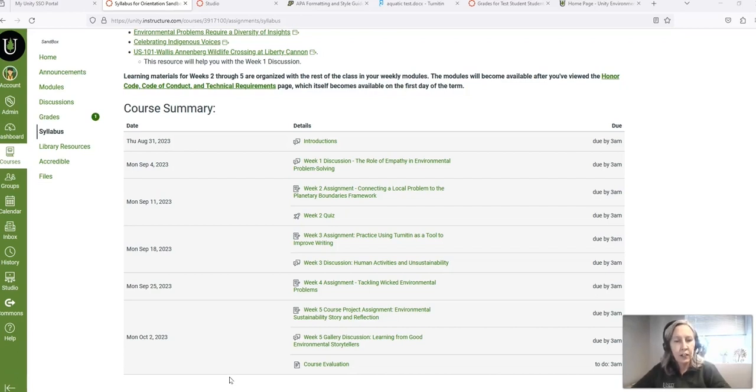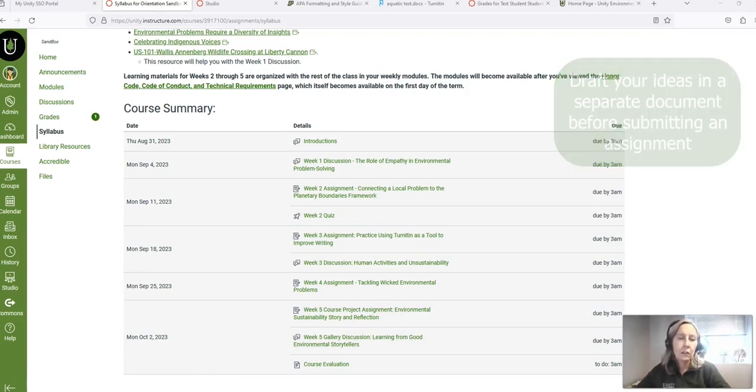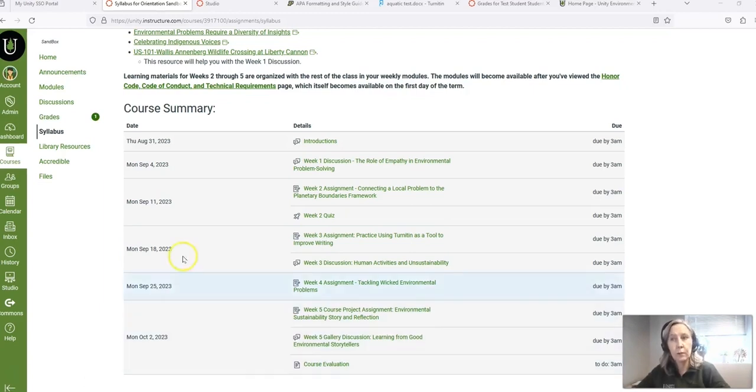When you sit down to start a discussion board post or other assignment, begin by drafting your ideas in a separate document like a Word or Google Doc. This also helps by providing grammar checking as you go and gives you the chance to review the assignment next to the rubric before you submit.